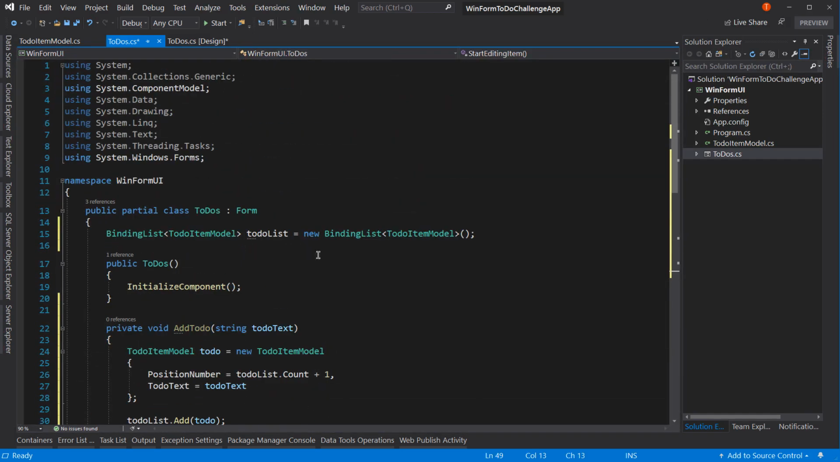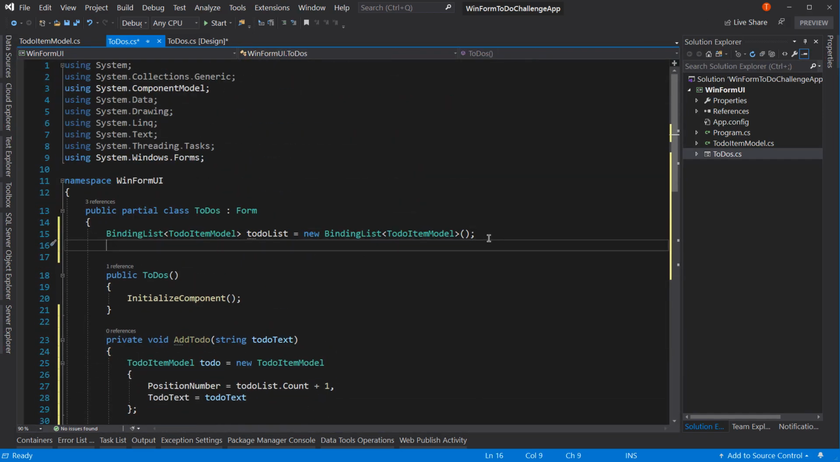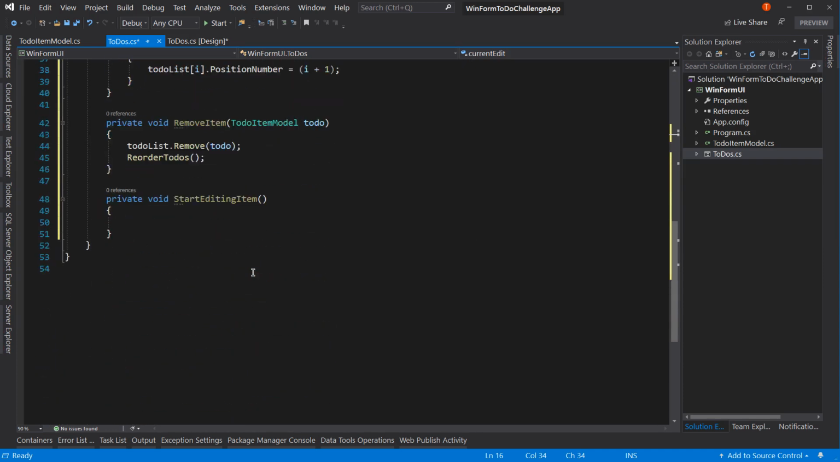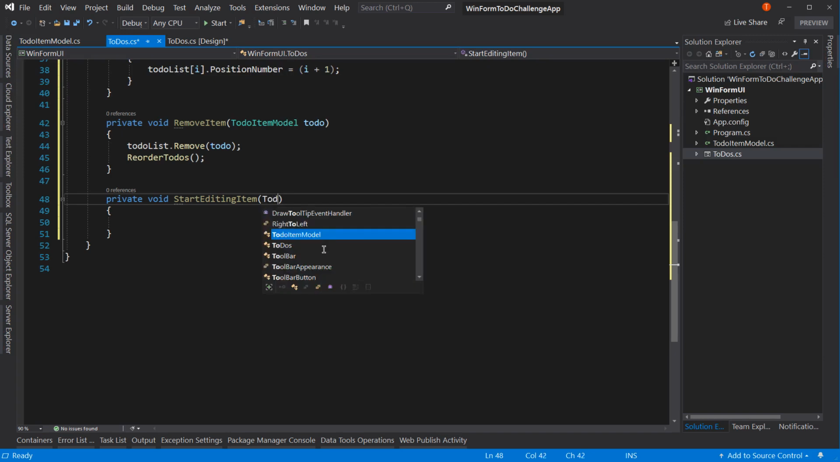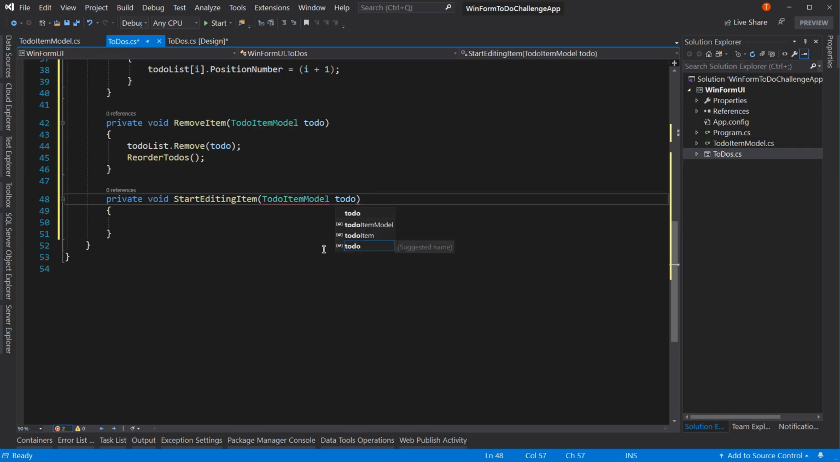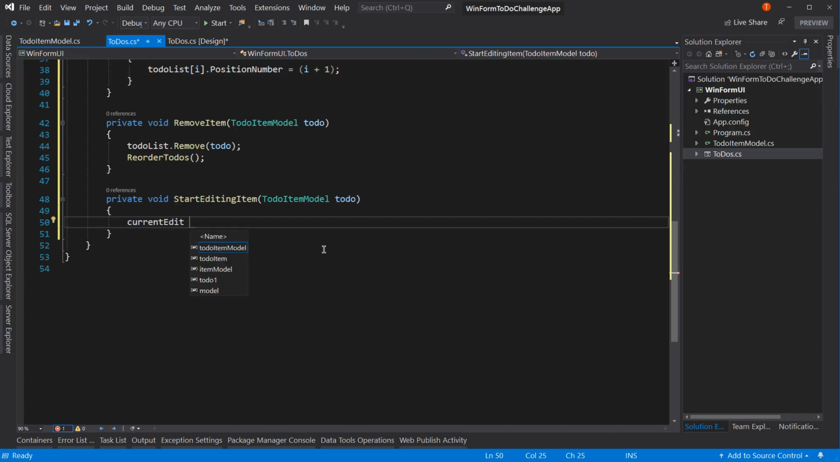Well, I think what we'll do is we'll create a to-do item model called current edit equals null to start, and we'll set this value to be whatever is selected. So we're going to have to pass something in, to do item model to do, and we'll say that current edit equals to do, the item being passed in. That's going to start us off.